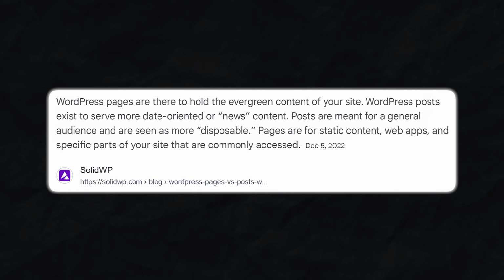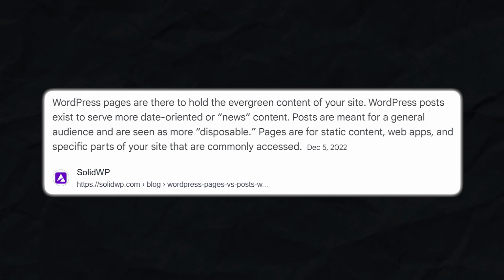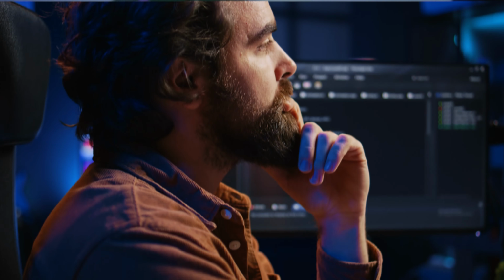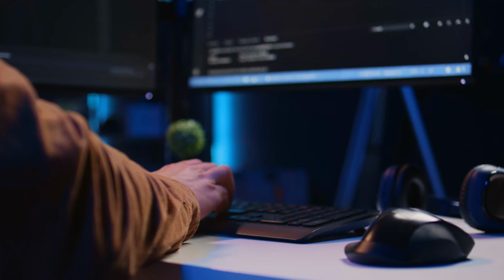All right, before we dive into the setup, let's talk about what custom post types even are. Out of the box, WordPress gives you a couple standard content types: posts and pages. That's it. You might also have media files and maybe products if you're using WooCommerce. But anything outside of that, you're stuck unless you create a new type.